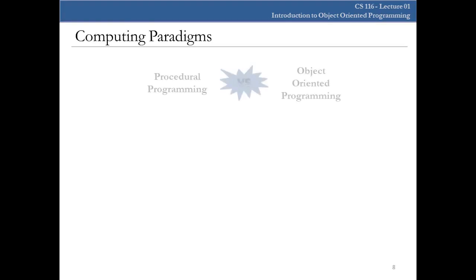Okay, in the remainder of this session, we'll see these two computing paradigms, procedural programming and object-oriented programming. We'll see what these paradigms are about, and we'll see how they are different from each other. I'll start by highlighting the difference between these two programming approaches.